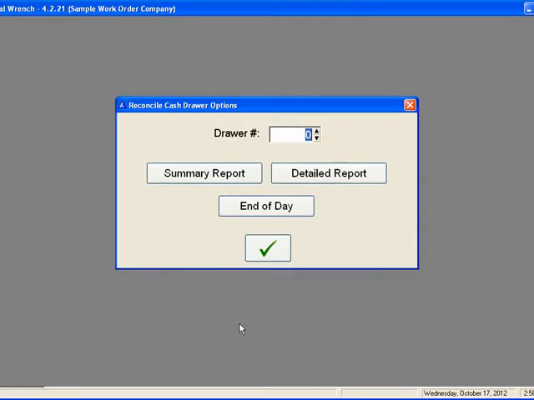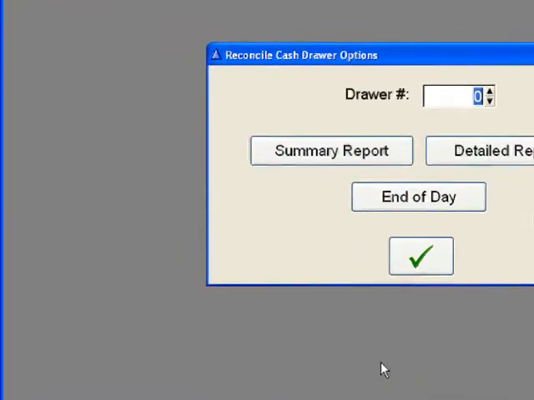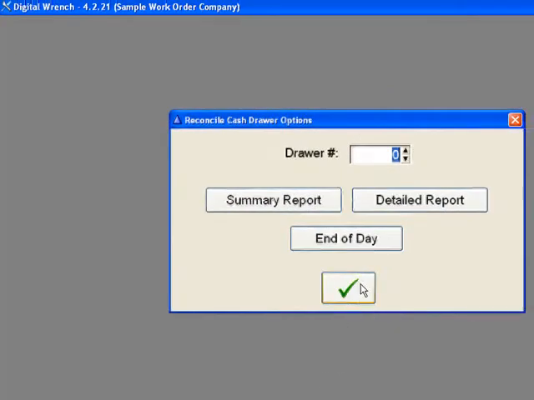Next item would be our end of day section. So at the end of the day, and you don't have to do this every day, but we recommend doing it at least once a week, you can go in and you can get a summary report or a detailed report of your income, and then purge that information to your monthly yearly file.